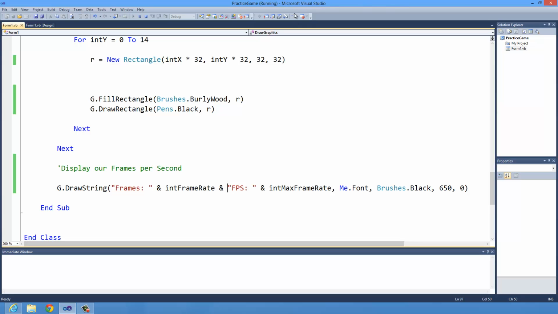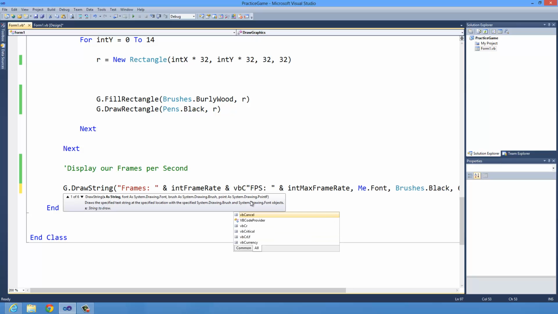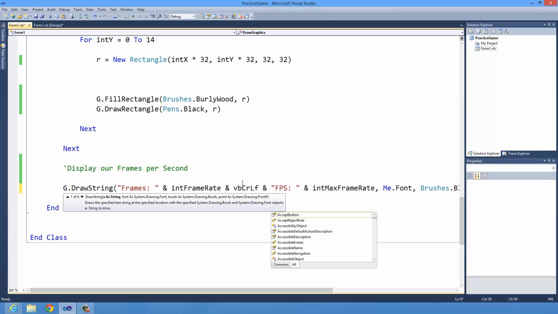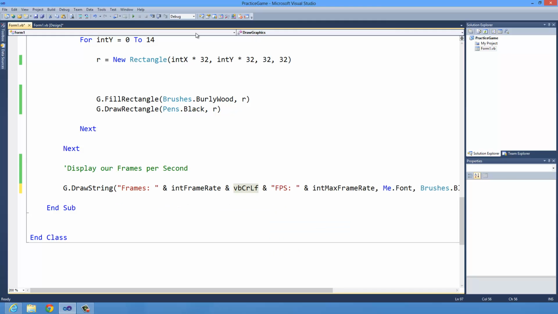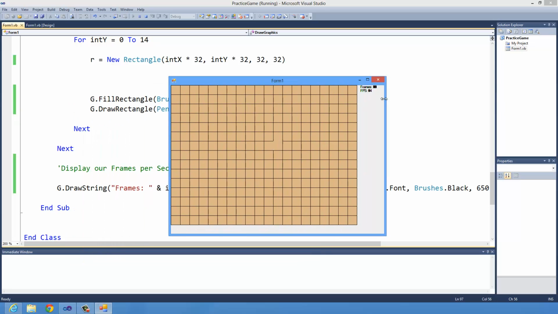Whoops. Let me stop debugging. vbCrLf. And this should give a space between it. Let's run it. And as you can see, it's still running, but it's creating like a blur effect. So it's very hard to see the frames per second.